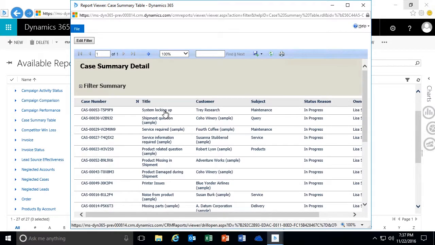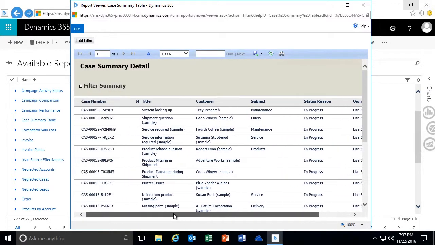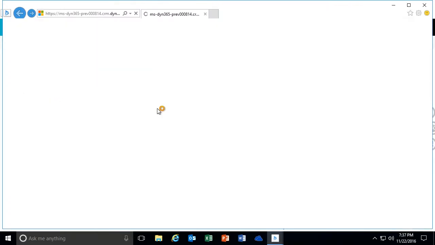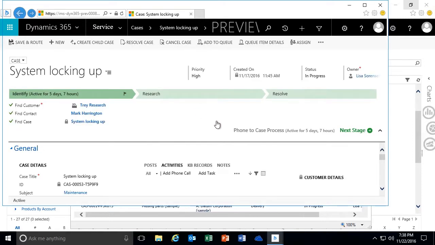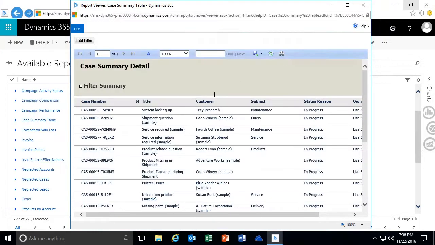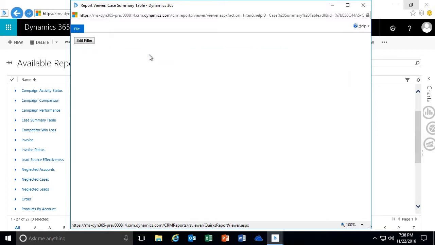Then from here, if I want to see more detailed information about that case, just as we looked at before, I can click on the actual title or any value of that field, and it will drill down and open up that specific case within the Dynamics 365 environment. So now I can look at additional information as necessary and see more about what's going on with that case. And just as we looked at with the neglected cases, if I want to go back to my original case summary table, I can click on Go Back to Parent.